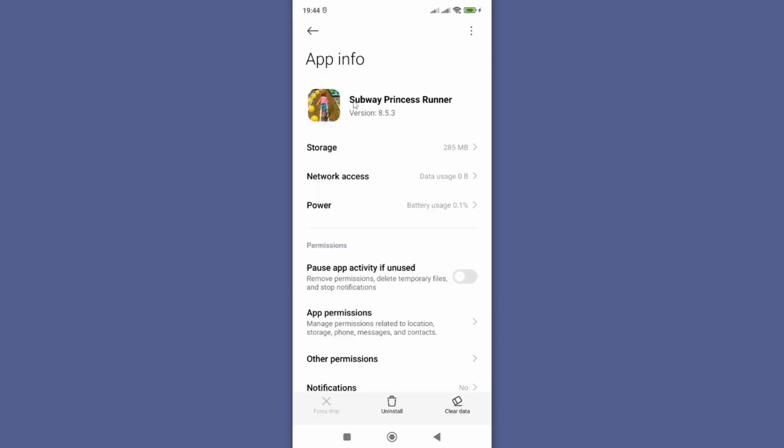So for this tutorial, I'm on a Xiaomi Redmi smartphone. However, this process should be more or less the same on any other Android smartphone.